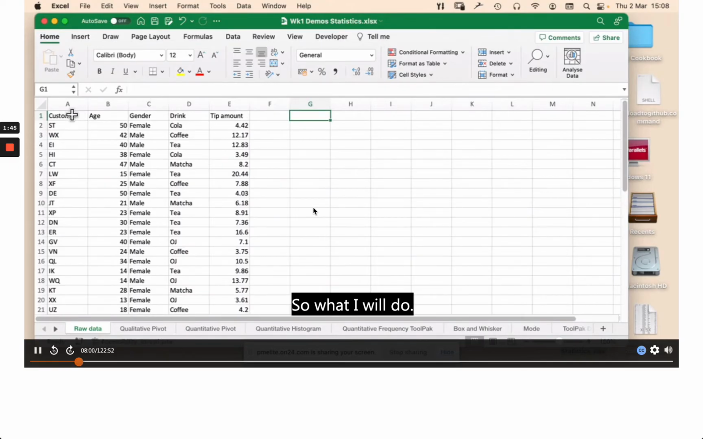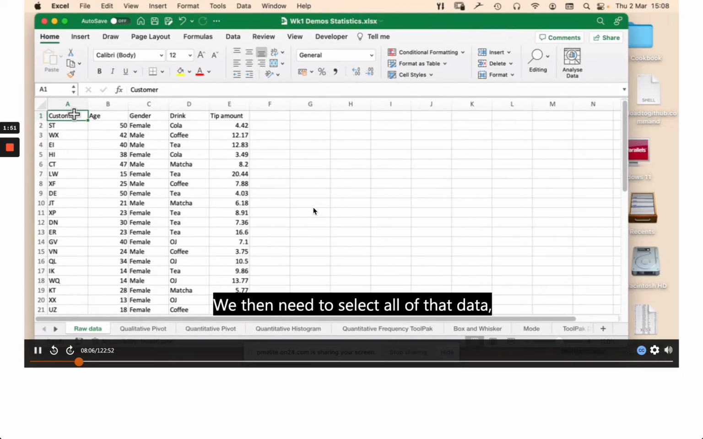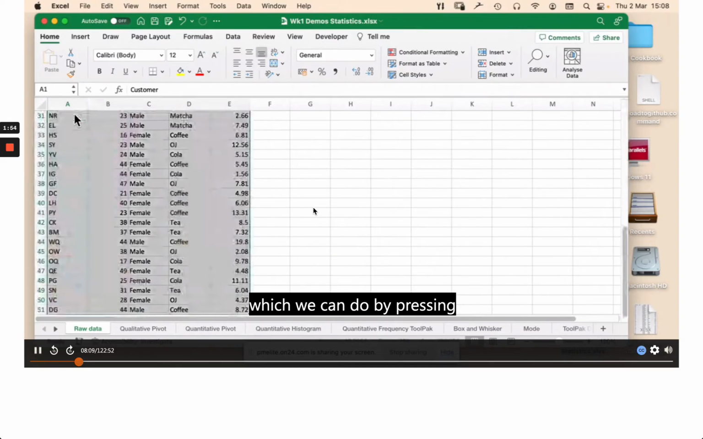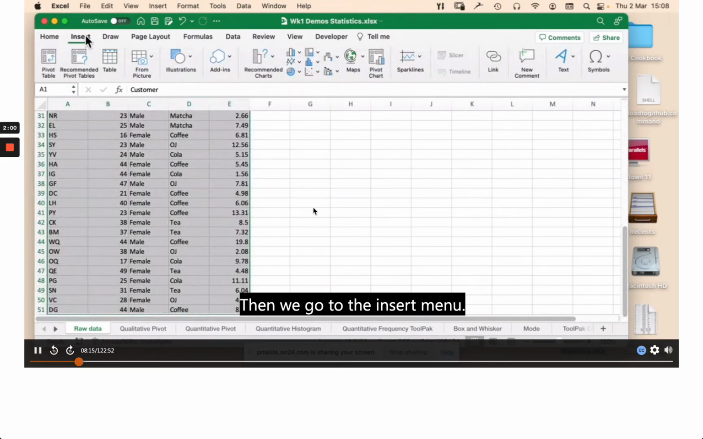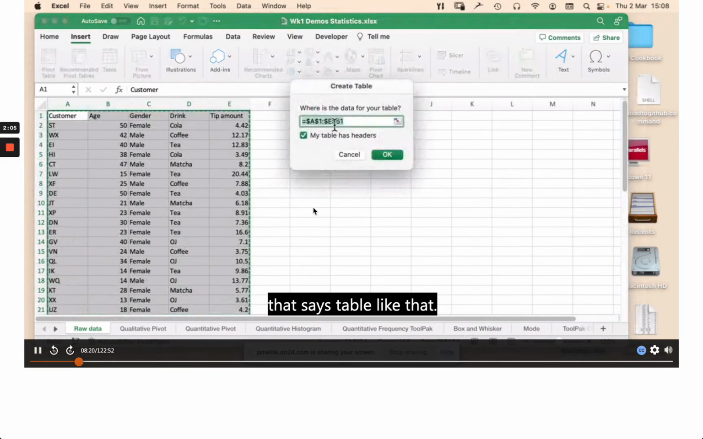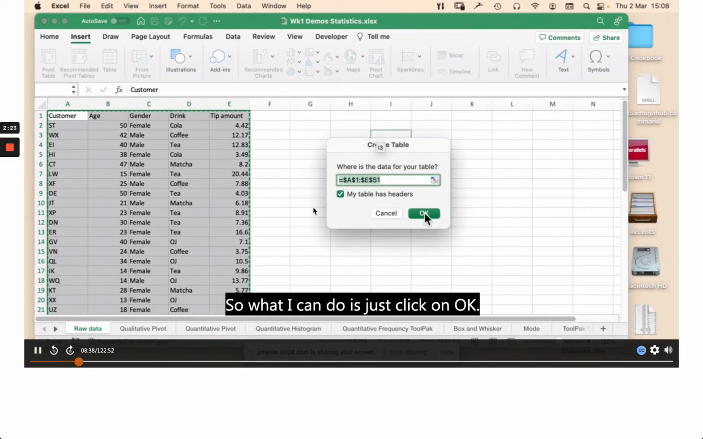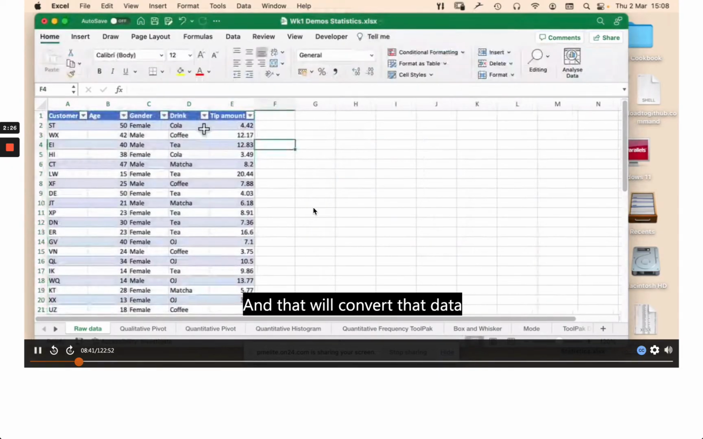So what I will do is go into A1. We then need to select all of that data, which we can do by pressing Control A, like that. Then we go to the Insert menu, and then I'll choose the option that says Table, like that. It asks me where the data is for the table, and because I selected all of the data before I said I wanted to insert the table, it's chosen everything for me correctly. And it's also spotted that that first row contains headers.